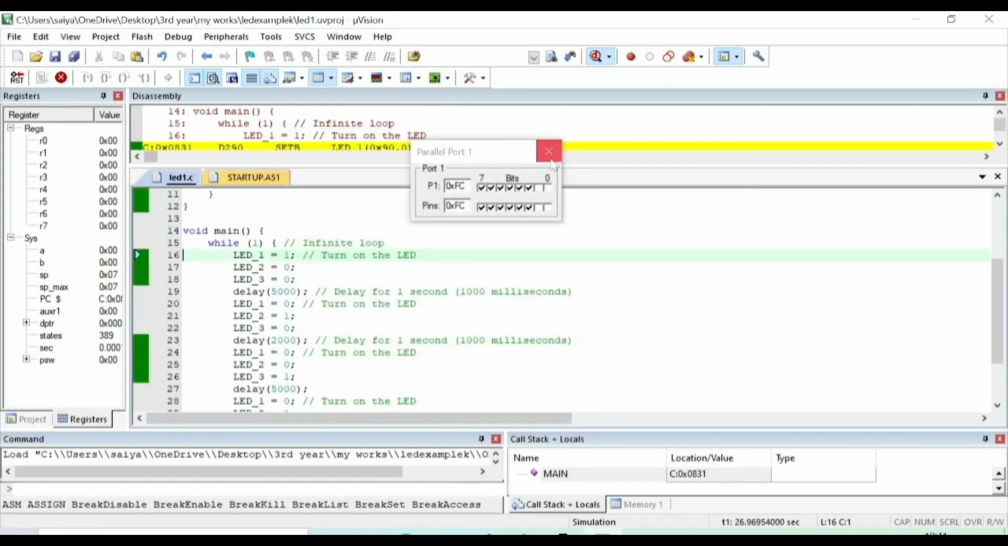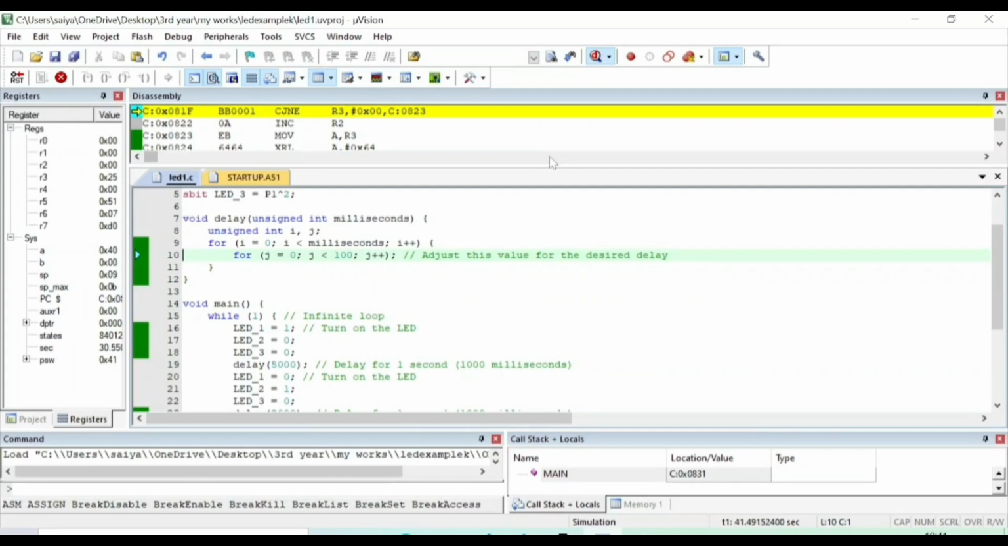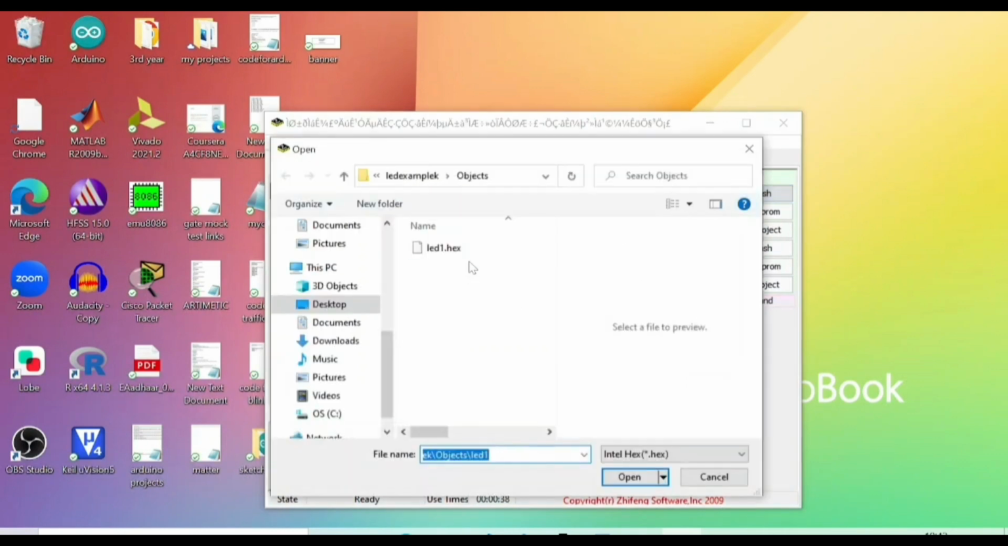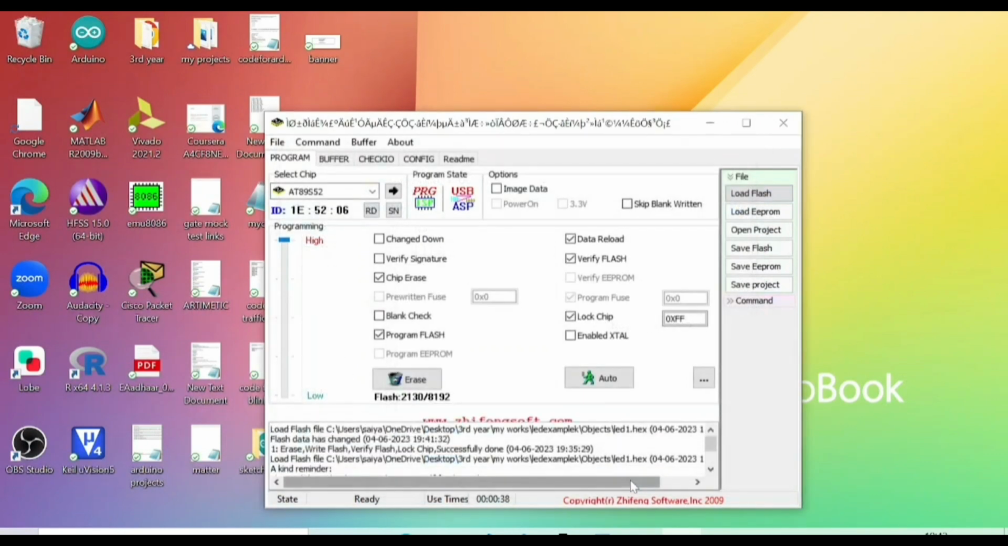Okay, now let us again do this. As it is already connected to the system, let me minimize this. Let me open the Prog ISP, go to load flash, go to led1.hex, click on open, then click on auto. When you press auto, first of all it erases the program that is already present on the IC, then it programs the new program. Let's wait until it is over, then we will do the thing again.